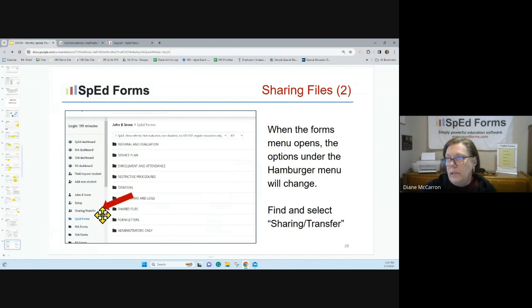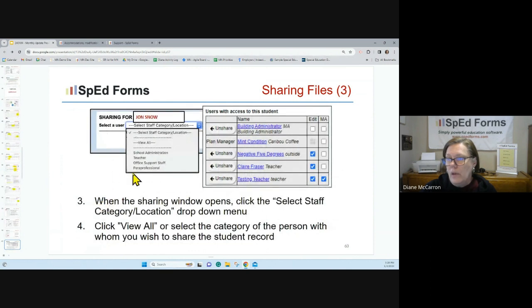When the form opens, the options under the hamburger menu change, right? So once you've selected sharing and transfer, then you go ahead and follow these steps. You look under this list for somebody that you want. Maybe John is now going to start receiving speech services, and you want to add the speech clinician over here. So you find that person's name, you click on it, and it's going to pop up over here. In this case, I'm working with John Snow. The plan manager is mint condition.